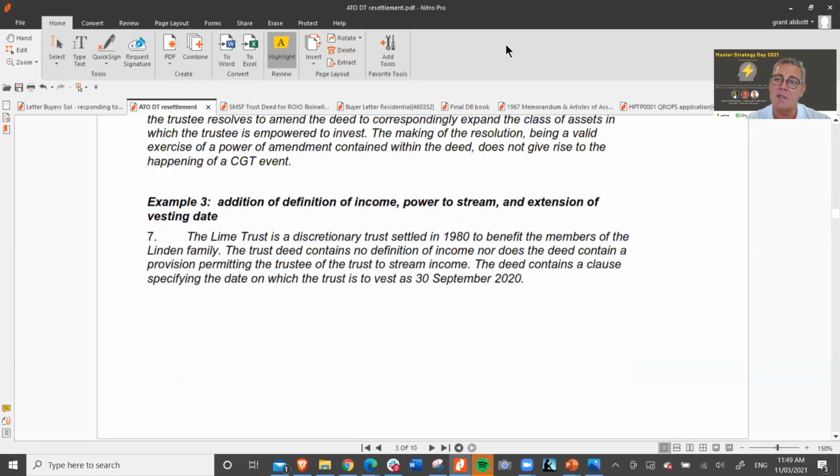This is why this determination was made: addition of income, power to stream and extension of vesting date. The Lime Trust is a discretionary trust settled in 1980.